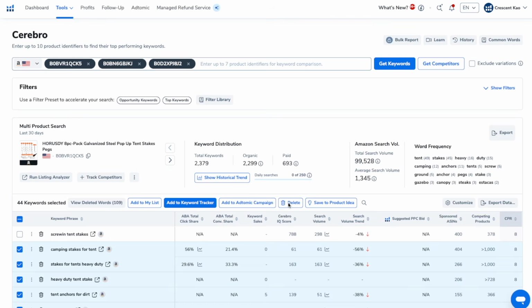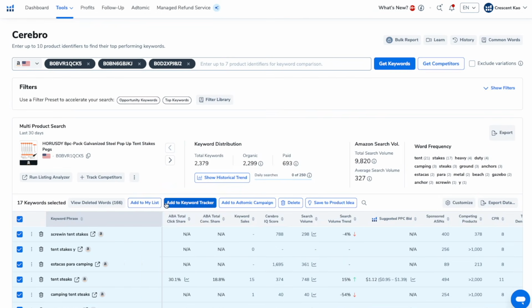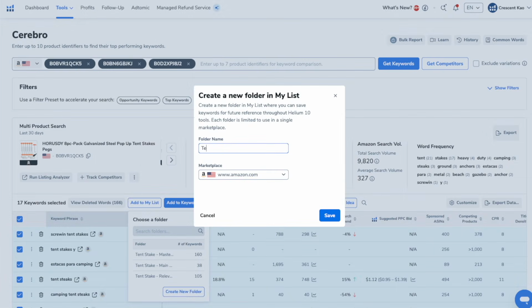Again, once you've saved it, delete these keywords from the list. And now we're going to go through the list and checkmark all the misspelled keywords. Save them in a new folder, tent stake misspelled keywords.